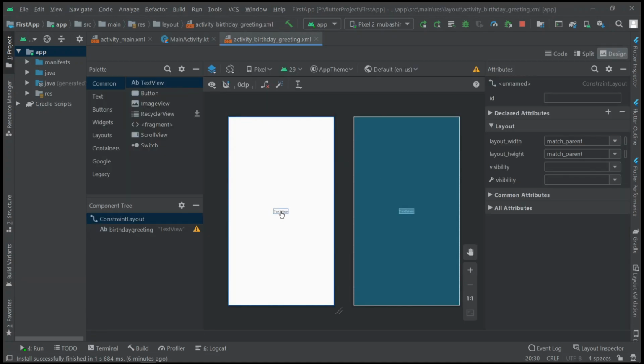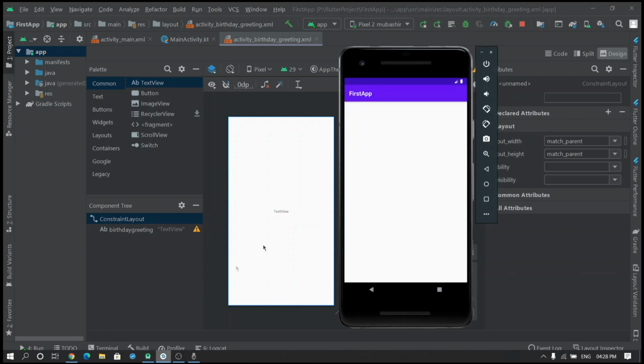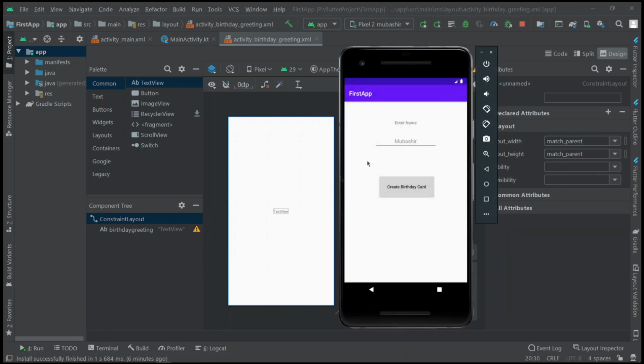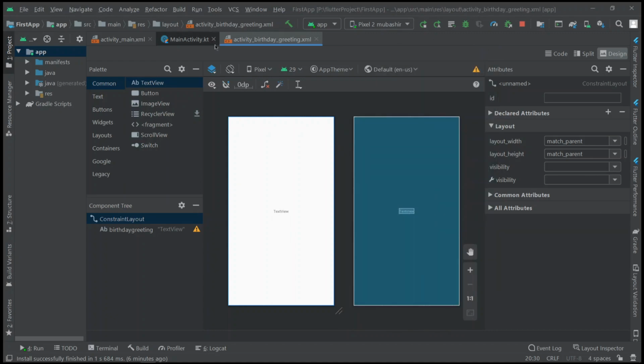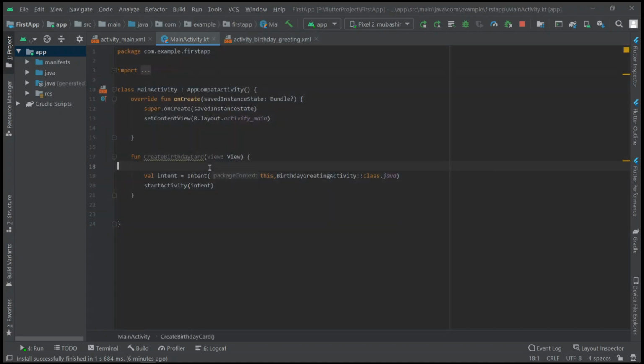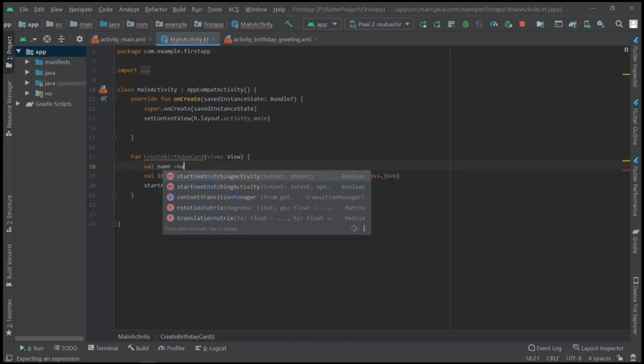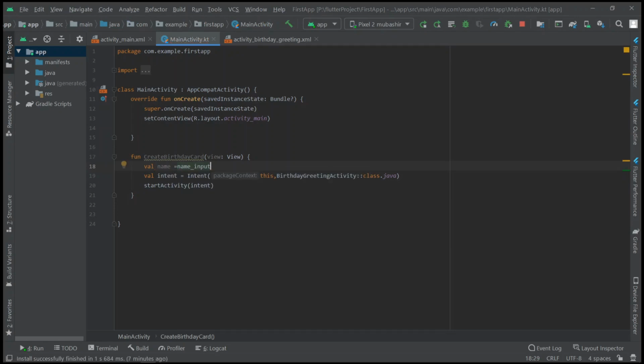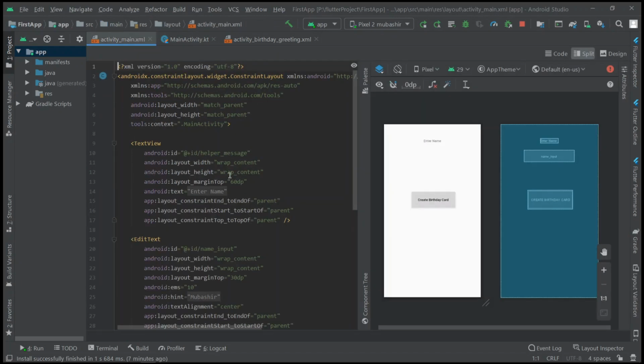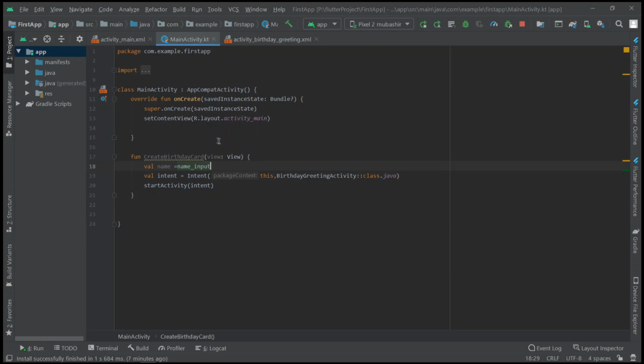Okay, so now coming back to the main activity, we need to use this, right? Here we need to get the name which we typed. Let me show you the name we typed here. We need to get this name here, right? So for that, let's go to main activity, and here let's create a variable, val name is equals to nameInput, this is the ID which we gave for this name input, dot editableText. We are extracting the editable text to string.